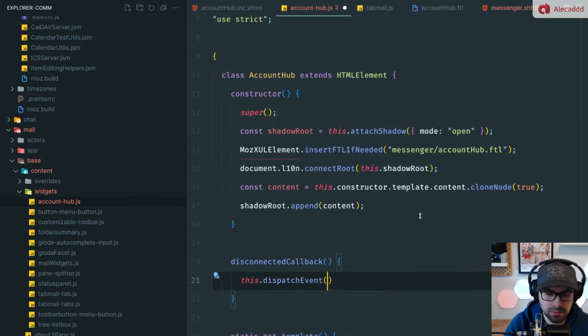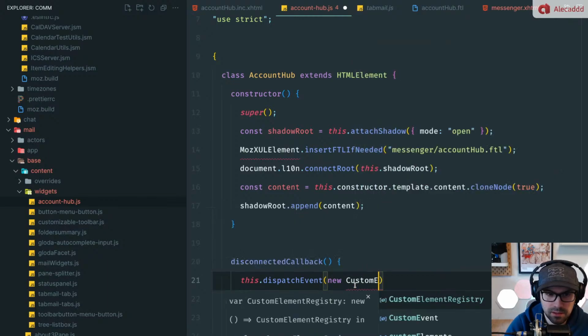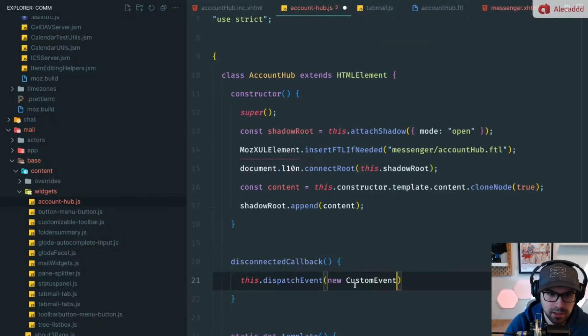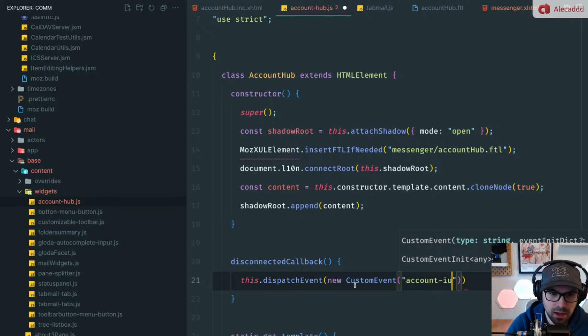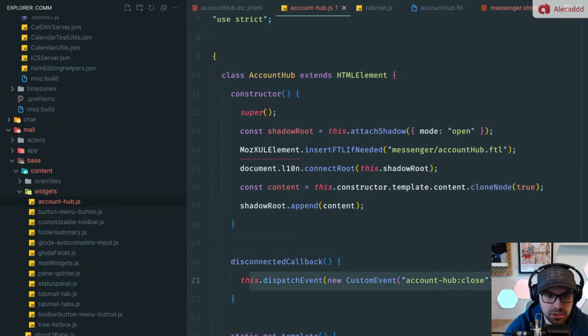This is mostly boilerplate that I'm doing here. Nothing crazy. I'm going to go through every single thing. Custom event. Let's dispatch a message, something like account hub close, something like this, so the application can listen. The entire application can listen to this event and trigger on account hub close. So we can do that.